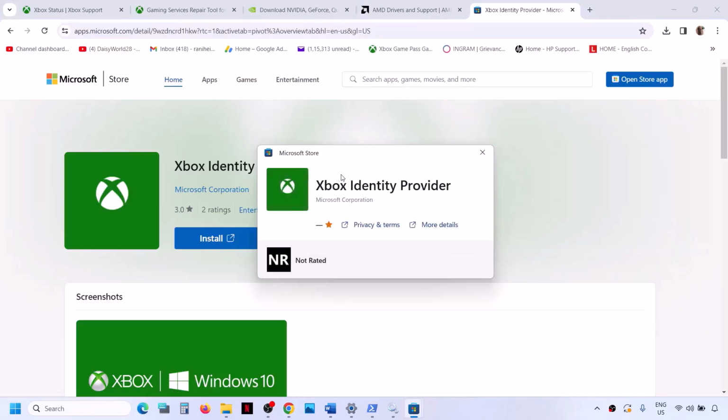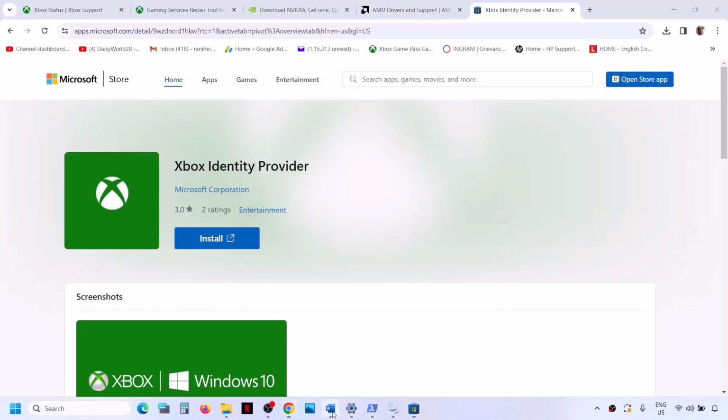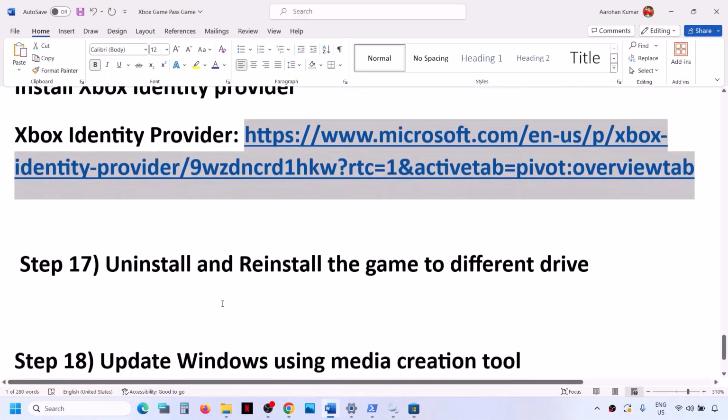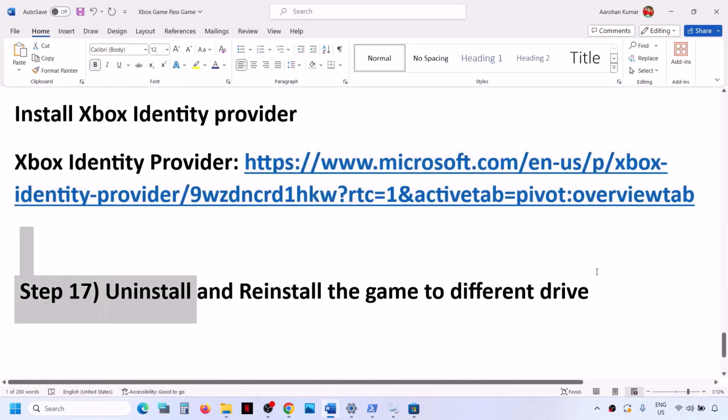Now if Xbox identity provider is not installed, you will see install button over here. In my case, this is already installed. That's why there is no install button. But if you see the install button, click on install, and then after the install, you can try to launch the game. The next step is to uninstall and reinstall the game to different drive.